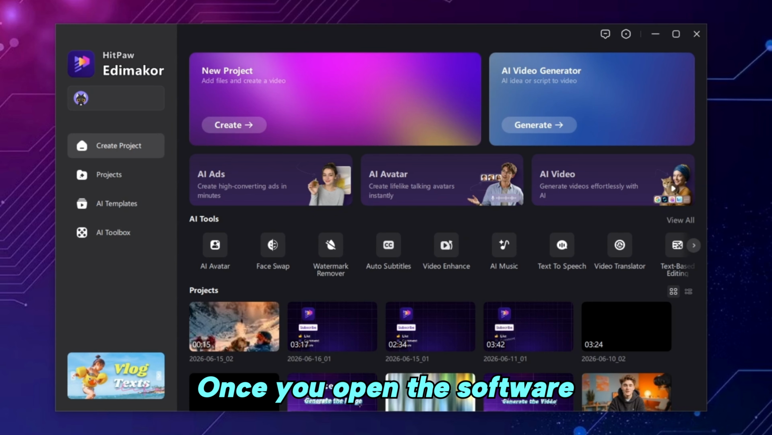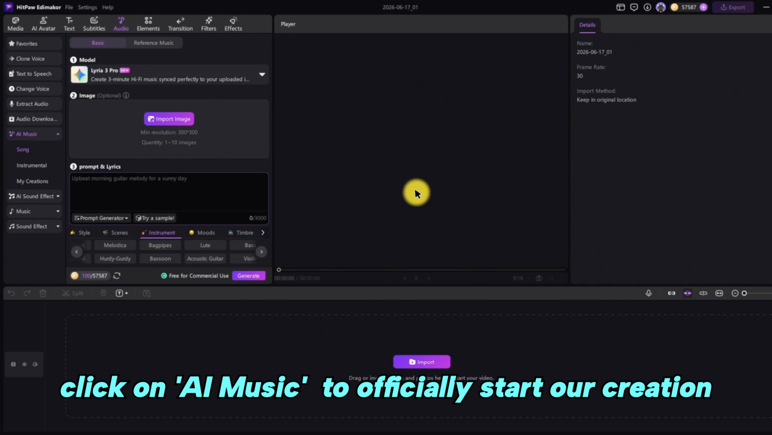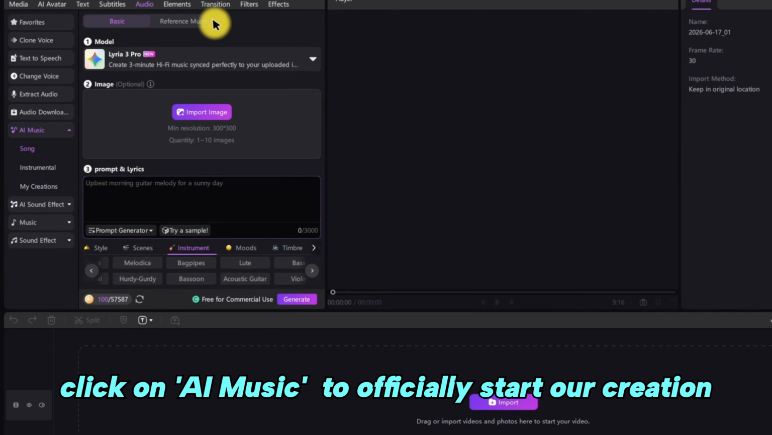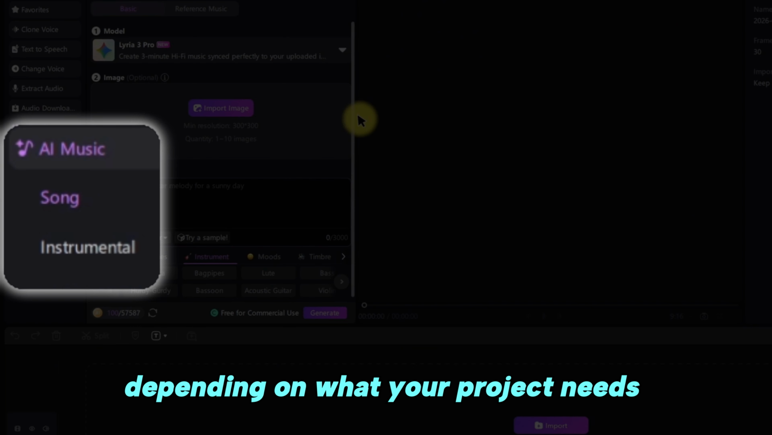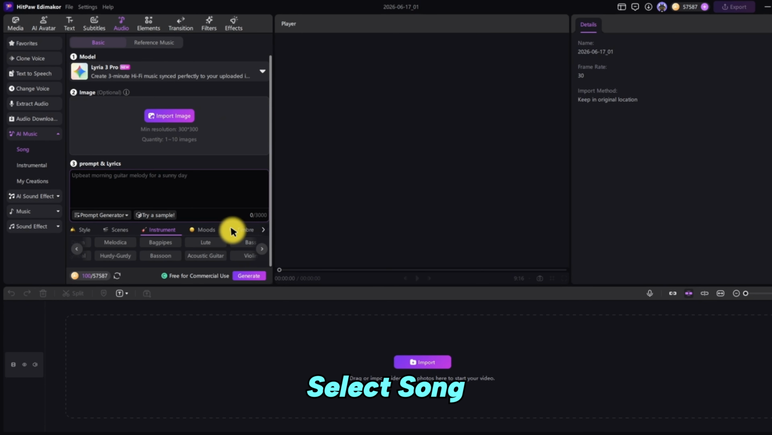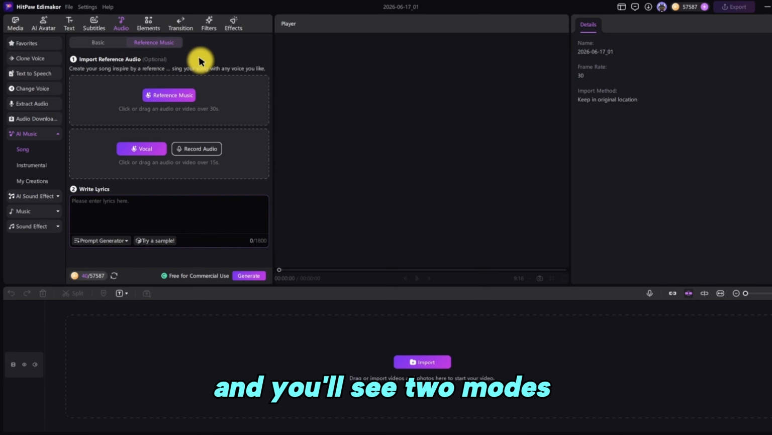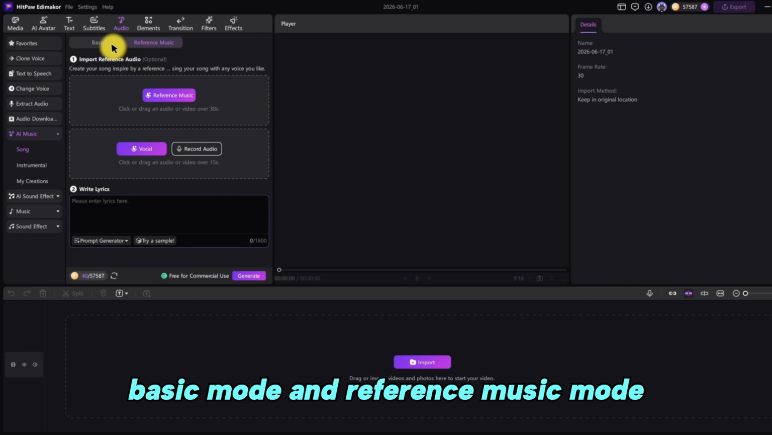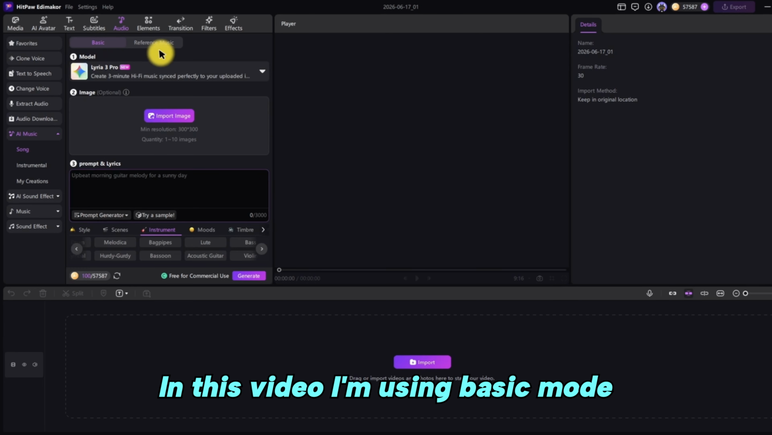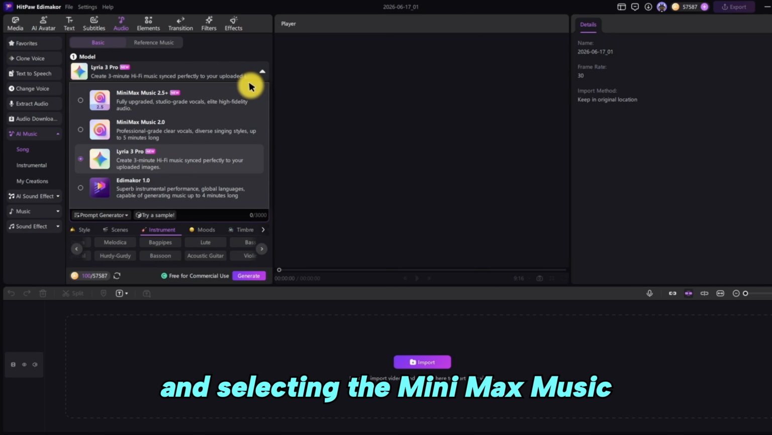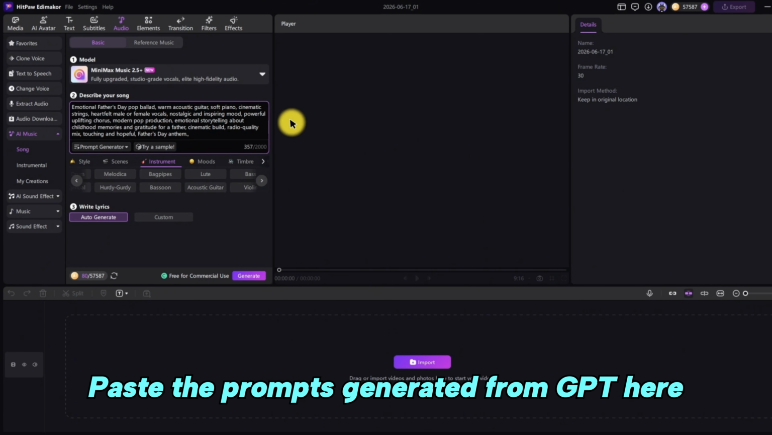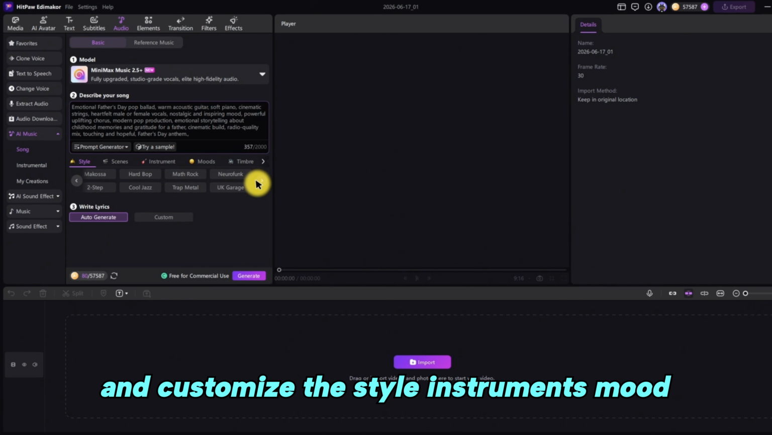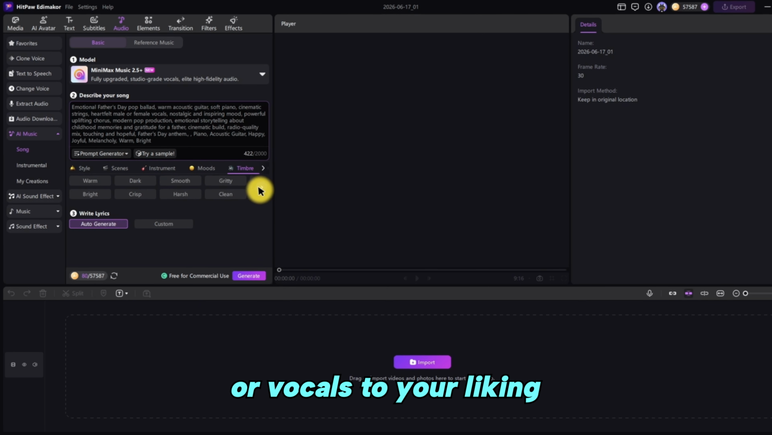Once you open the software, click on AI Music to officially start our creation. Here, you can choose between song or instrumental, depending on what your project needs. Select Song, and you'll see two modes, Basic Mode and Reference Music Mode. In this video, I'm using Basic Mode and selecting the MiniMax Music 2.5 Plus model. Paste the prompts generated from GPT here and customize the style, instruments, mood, or vocals to your liking.